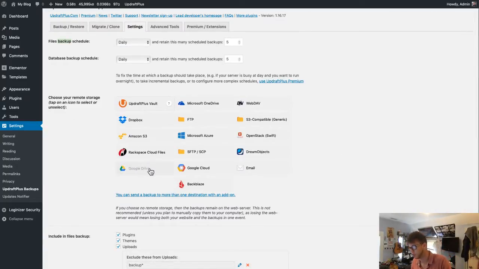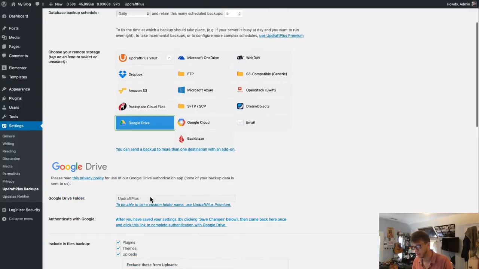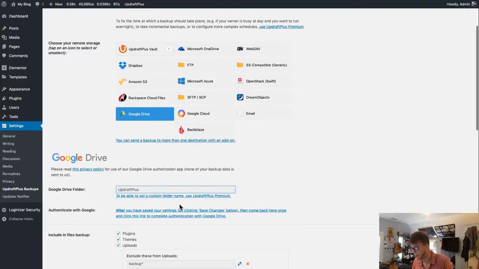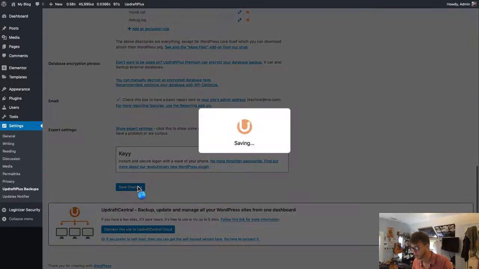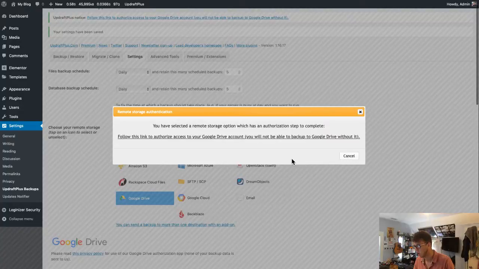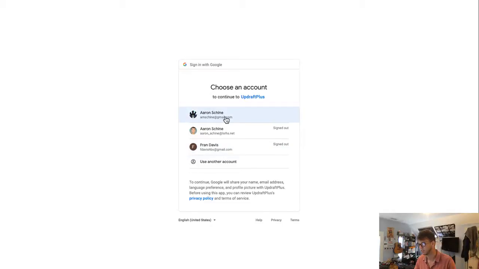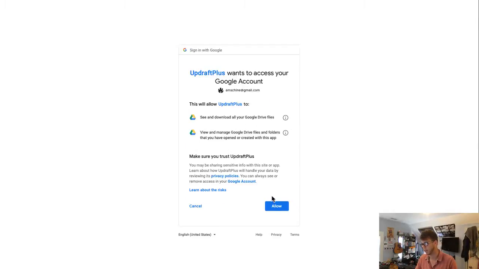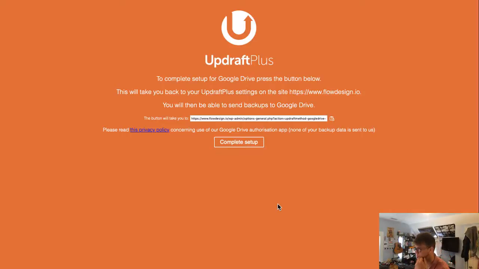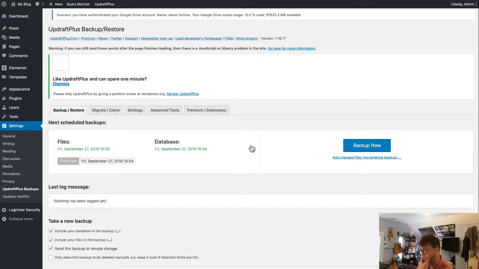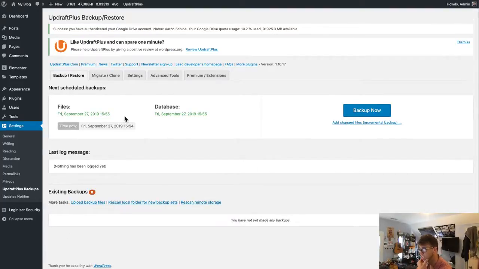So I'm going to send these to my Google Drive because I have a lot of space there. And we'll call the folder that. Authenticate with Google. Save. Great. So I'm going to authorize my account. Perfect. All right. So that completes the loop with Google. So now Google is linked.